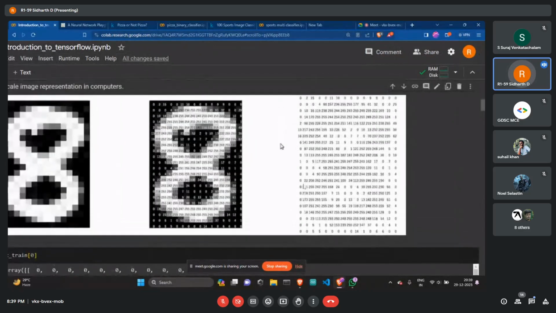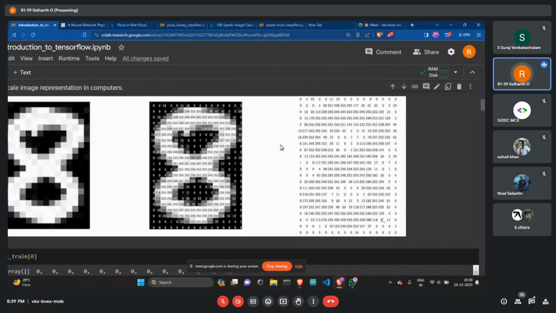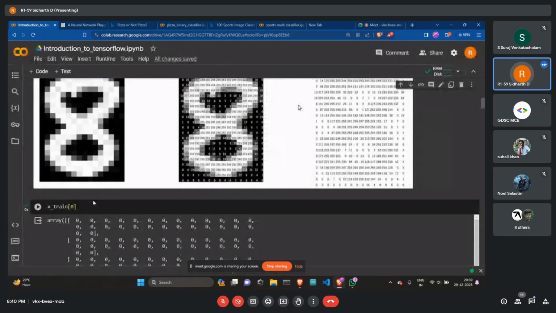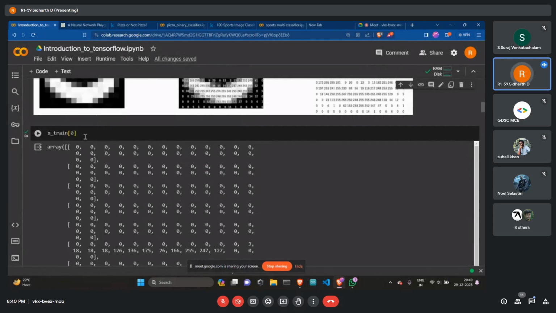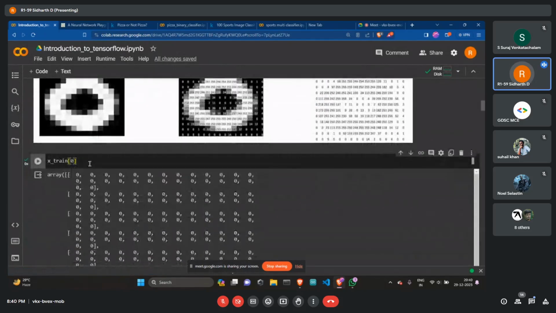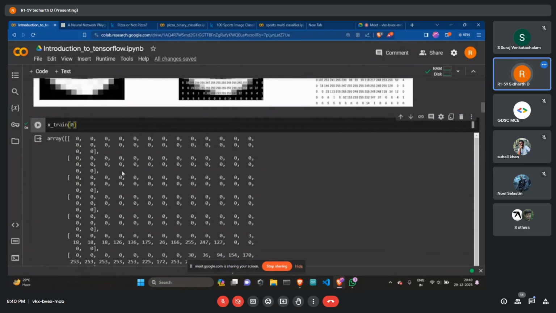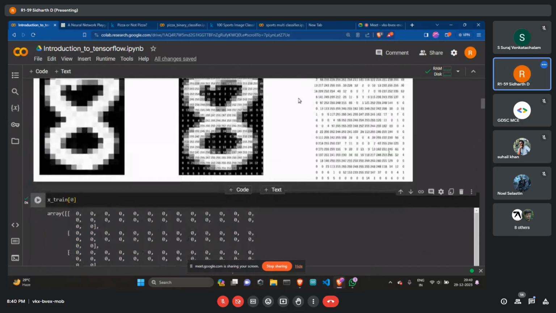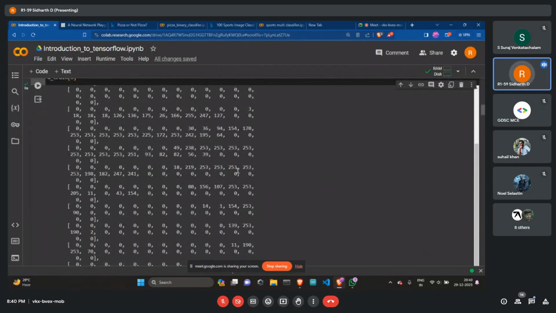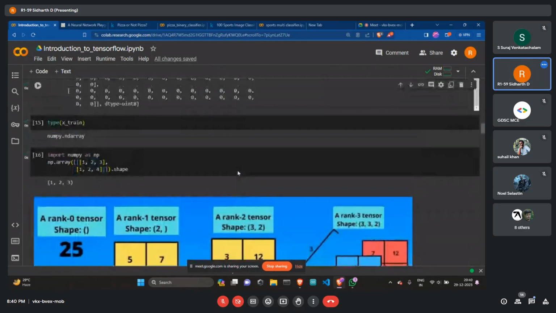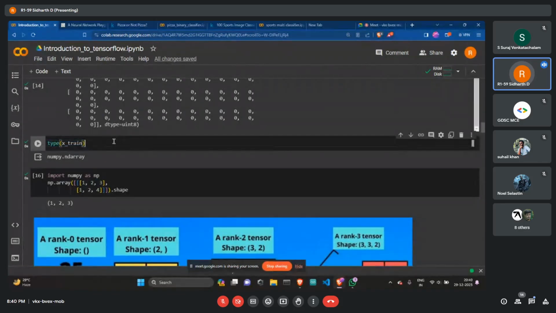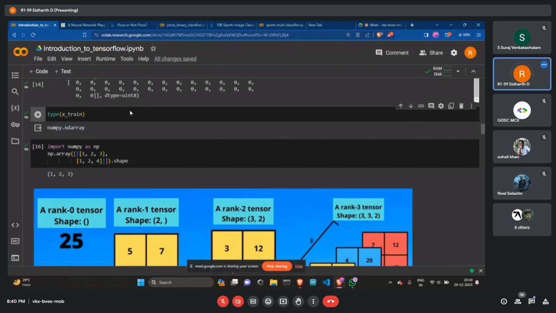So this is how images are represented in computers. They are represented as numbers, a two-dimensional array. In mathematics we call that a matrix. Everyone knows about that, right? So we'll first see how images are represented inside the data set. Just like this, the images are represented in values between 0 and 255. They are in NumPy array format.